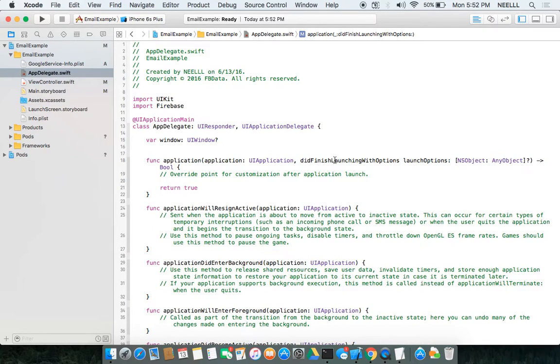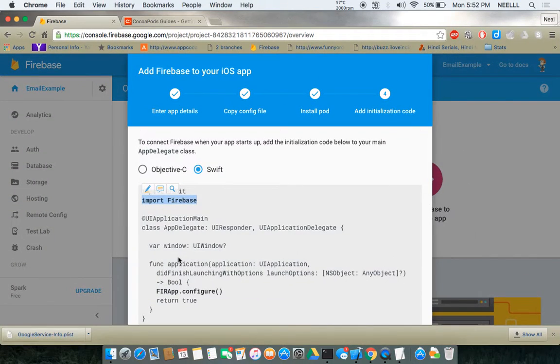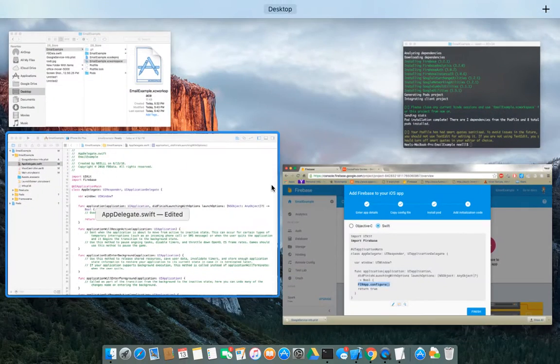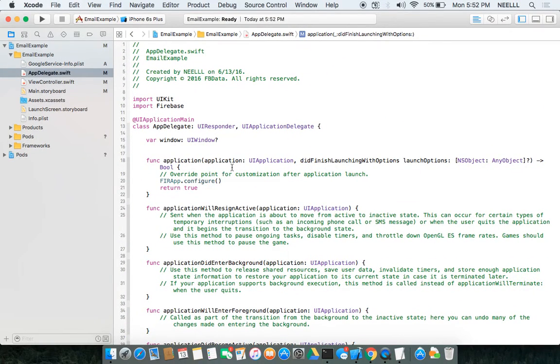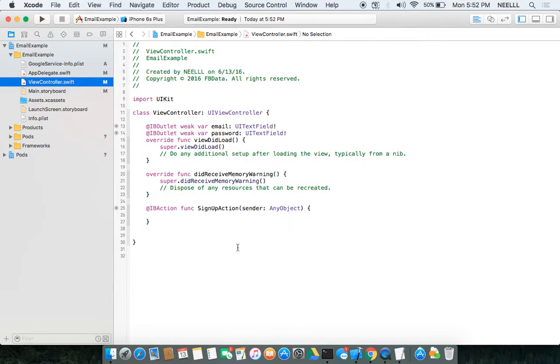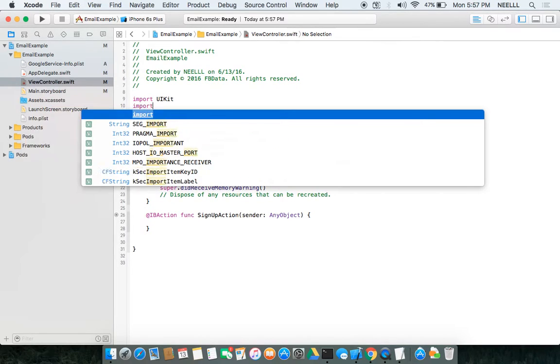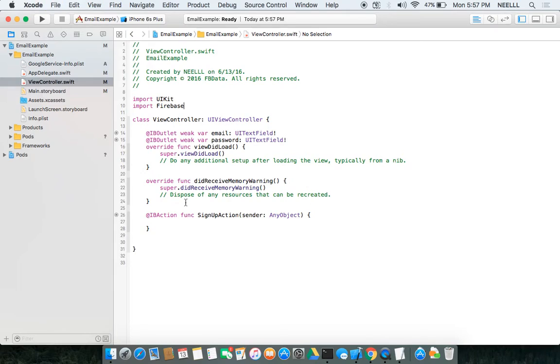And in the didFinishLaunchingWithOptions, we have to say FIRApp.configure. Let's go ahead and copy. Let's go back to our project, paste it. Now the app delegate part is done. Now let's go to the view controller, and this is where we're gonna do our sign up. Before we start using Firebase in our view controller, we also have to import Firebase here as well. So say import Firebase, and now we can use it.